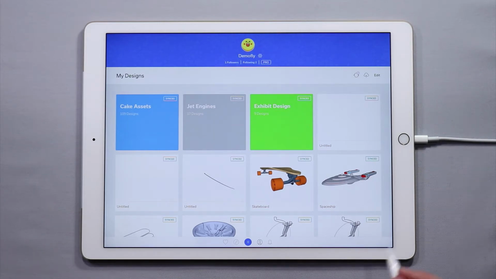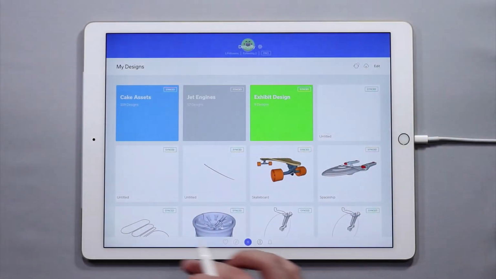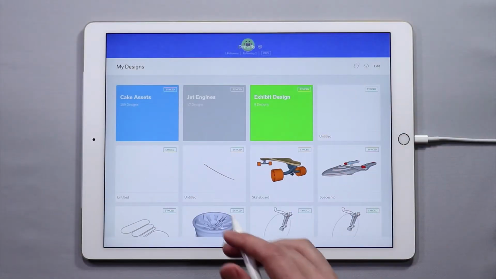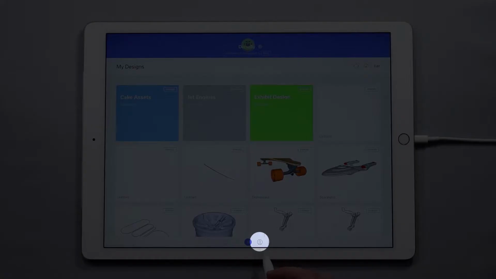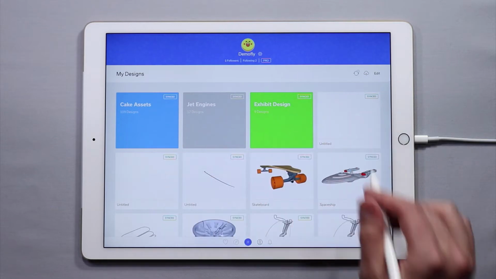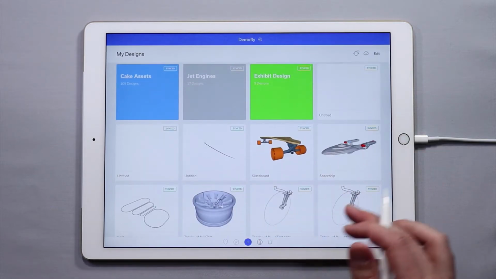My name is Nico, and in this tutorial I'm going to talk to you about the My Designs section within uMake. The My Designs section is where all of your designs live, and you can find it by tapping on the icon right of the plus button. It's to the right of the plus button where you create your new files, and this icon looks like a little avatar. This is where your files live. This is where all of your creations are accessible.